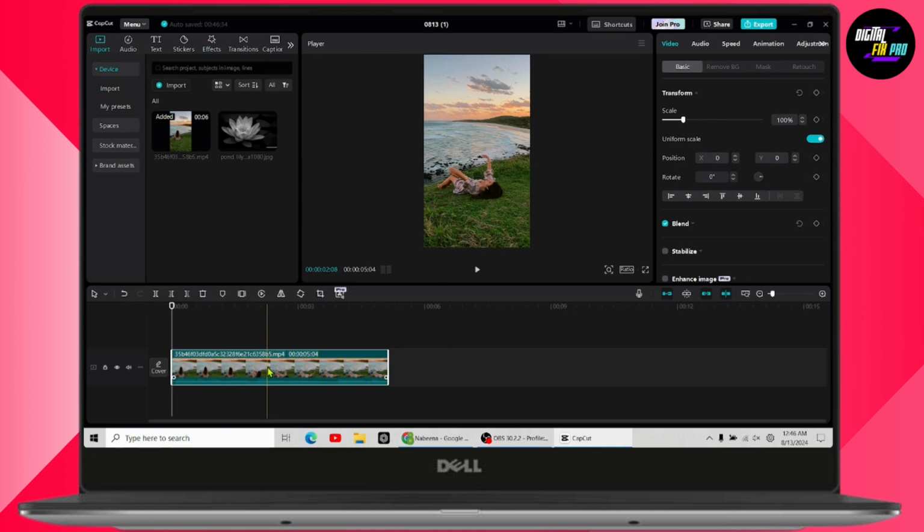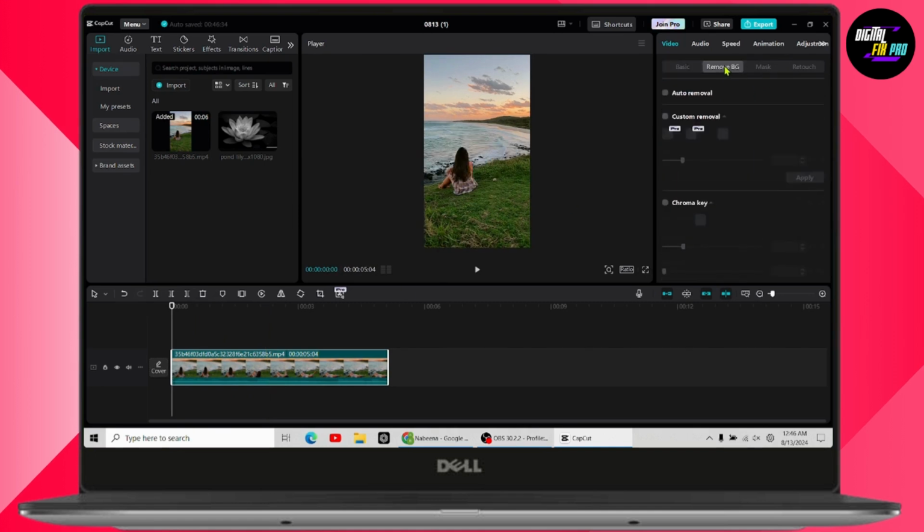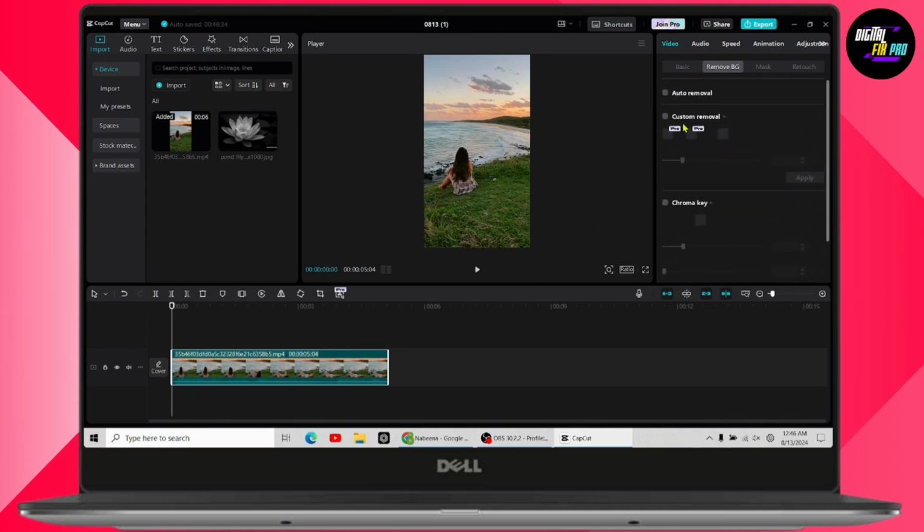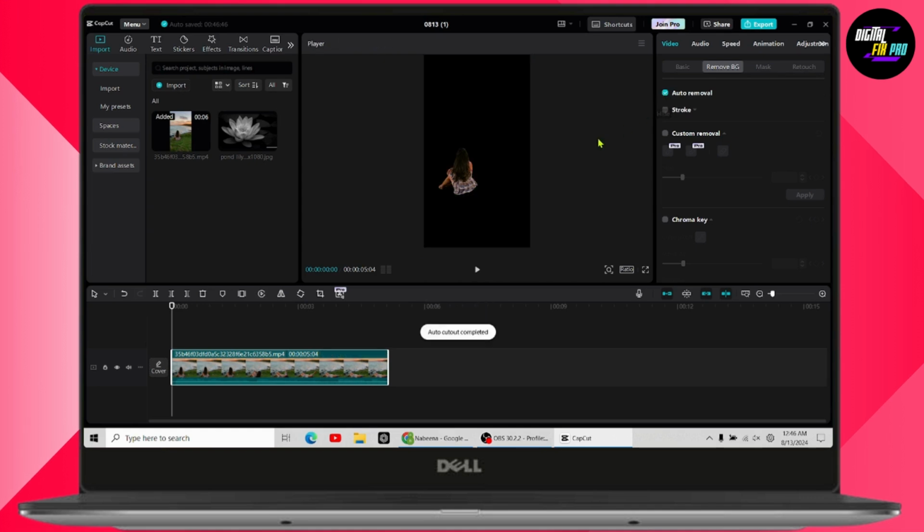Once you've selected, now you need to go with the upper right, which has that remove BG option. Click on that, and then you need to go with remove background. So here you will have auto removal. You can simply click on auto removal, which will automatically remove the background. So here it has removed the background, right?